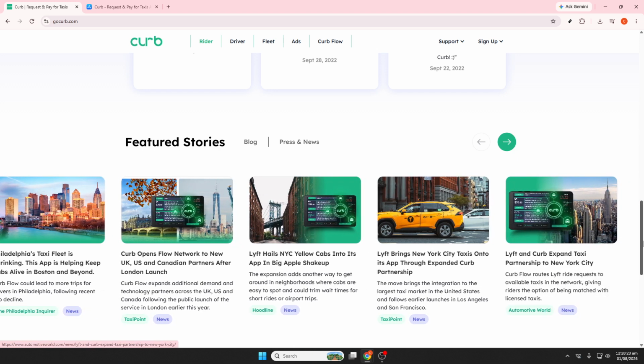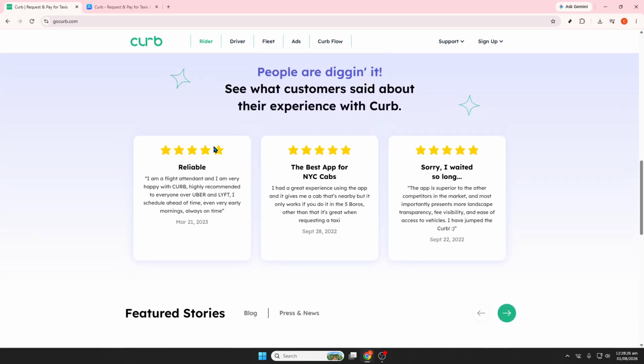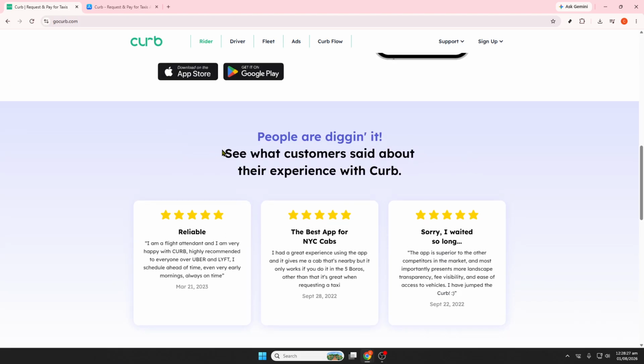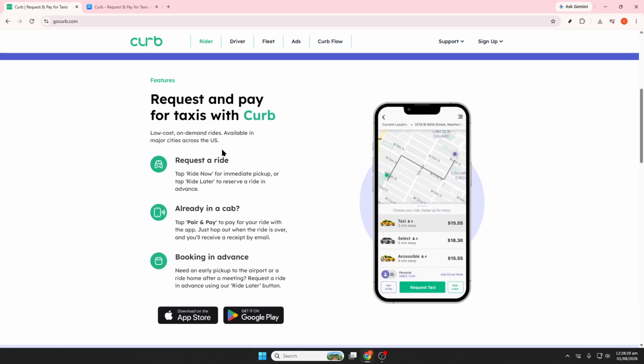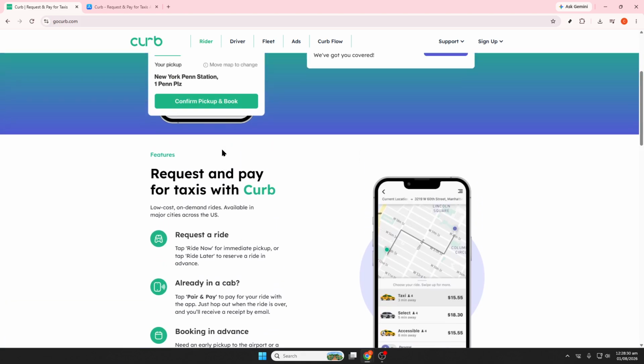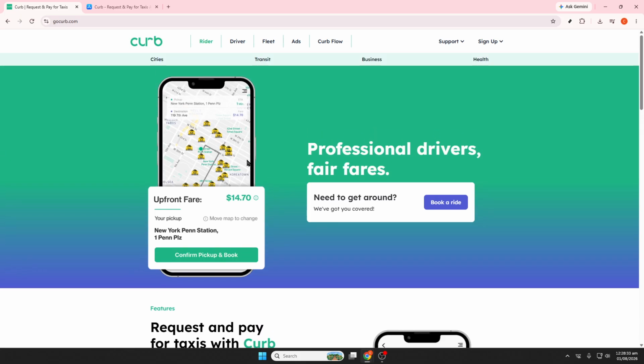You'll also need to review the terms of service and privacy policy. Take a moment to read through them, then check the box to confirm that you agree. This step is required before your account can be finalized. To finish creating your account, tap the final button on your screen. Depending on your device, this may say sign up, create account, or done. Once you tap it, your registration should be complete.